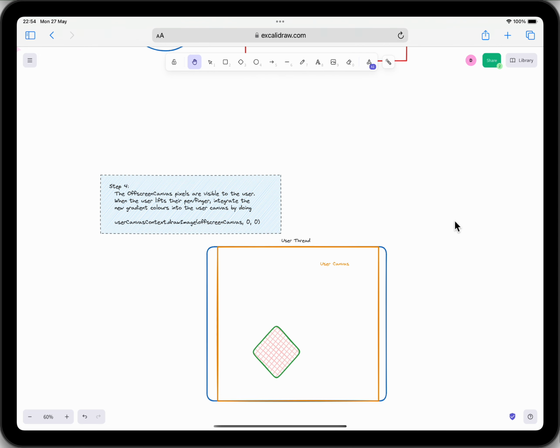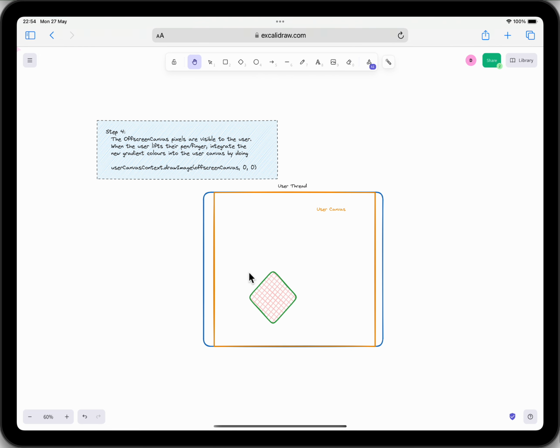And then the final step, back on the main thread, the user can see the gradient changing, and as you move your finger around or your pen, it changes at least 60 frames per second, as you saw in the demo there.